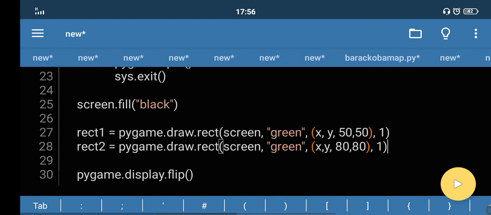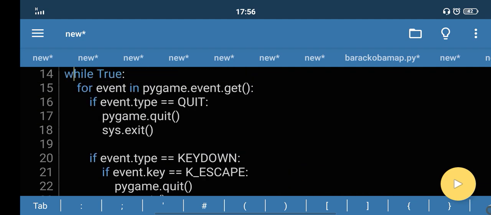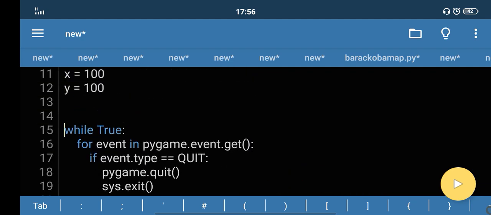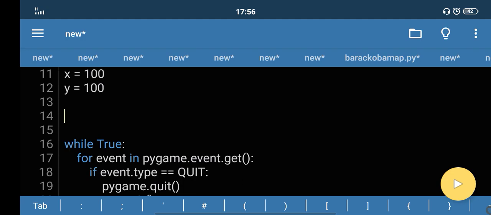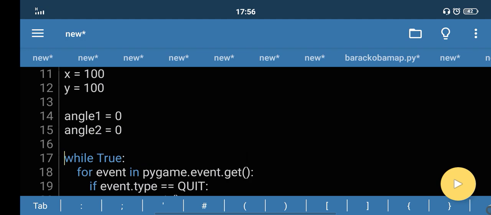Okay, but these two rectangles are not moving yet because we haven't added some movement to it. So if we want them to move, we need to modify the coordinate here, x coordinate and y coordinate. So we need to create an angle first. The initial angle should be 0. So right here we create angle equals 0. We're gonna need two angles. So this one is angle 1, and then angle 2 equals 0.